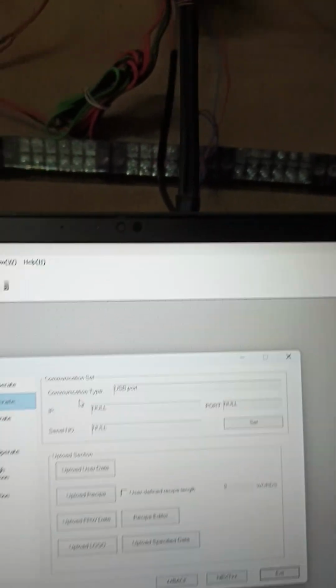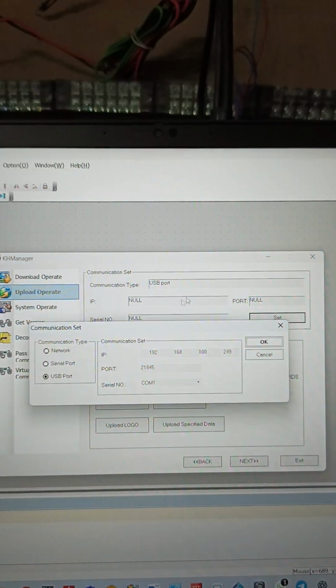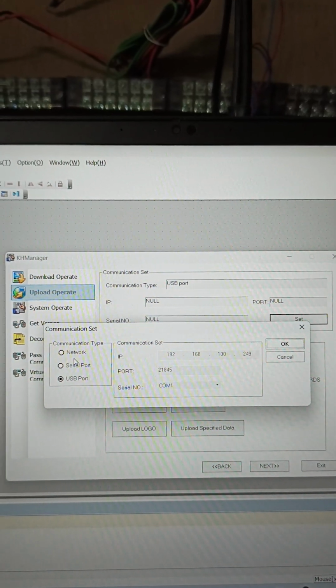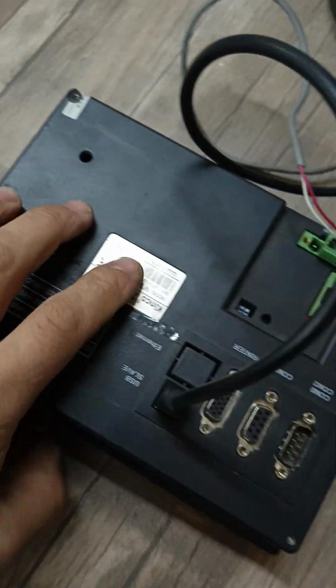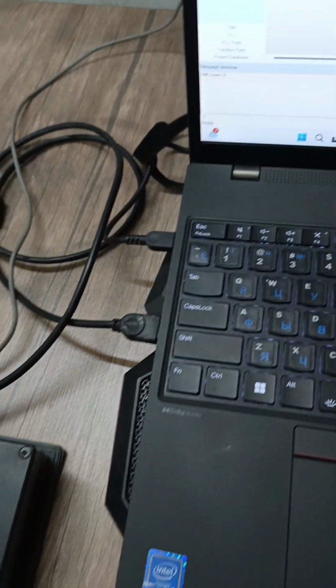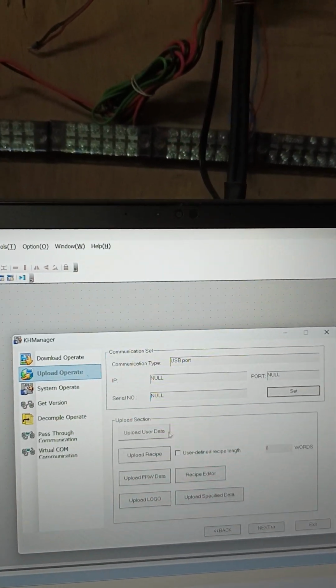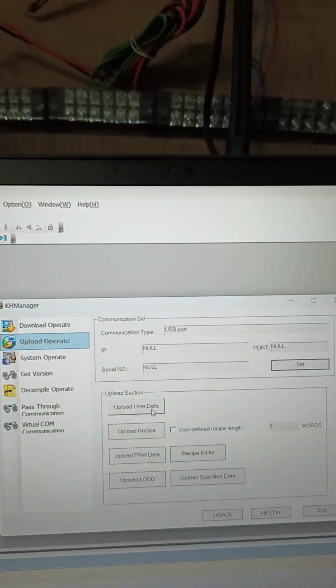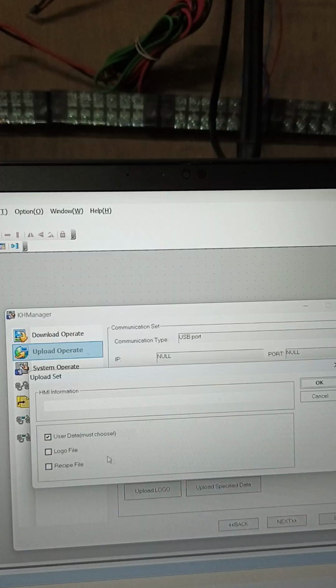How do you want to upload? First, you need to choose your port. For example, if you are uploading by using the network, or using a serial port or USB. For me, it's connecting by USB. This is my USB connecting here to my laptop. So I'm using the USB port. And for starting, you need to upload user data here.